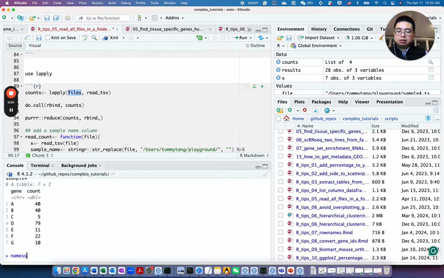names of files, and you have sample 1, 2, 3, 4. So that's why it's very neat to have the sample name, the names vector, for the files. Otherwise, you will only have the index 1, 2, 3, 4 instead of the sample name here.